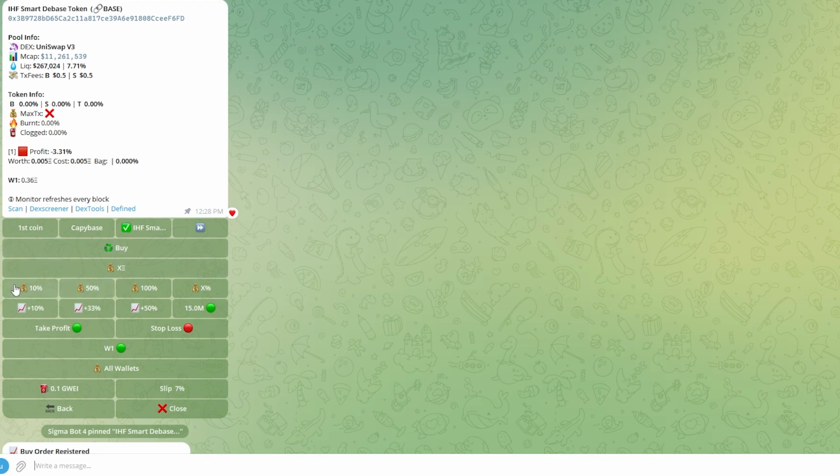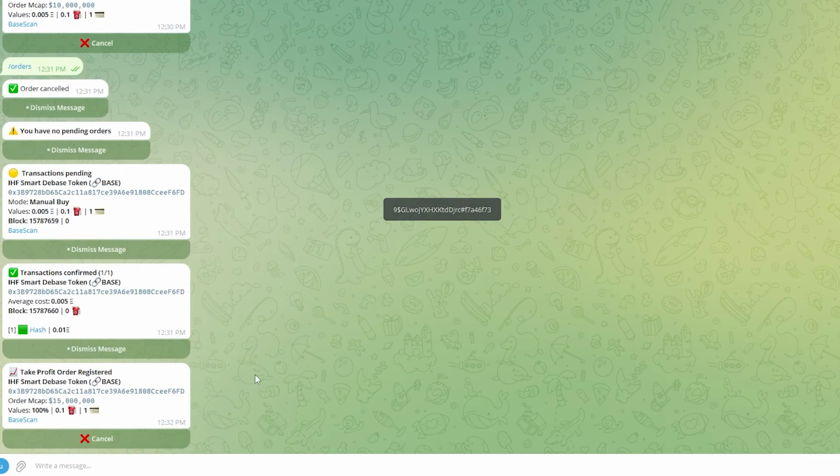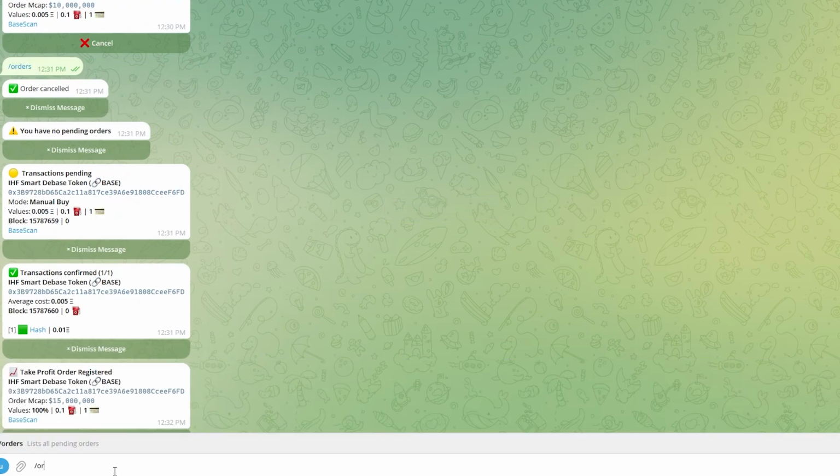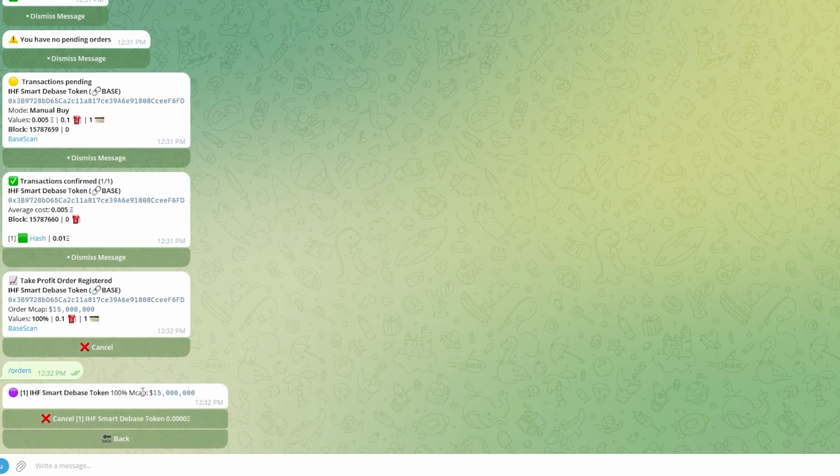From there, you then have to choose how much you want it to sell when it hits this amount. If you wanted to sell it all when it hit 15 million market cap, in my case, I could click 100%. From there, the order now gets created. And again, we can type /orders, and we will now see that order right here. And we can also cancel it here as well.